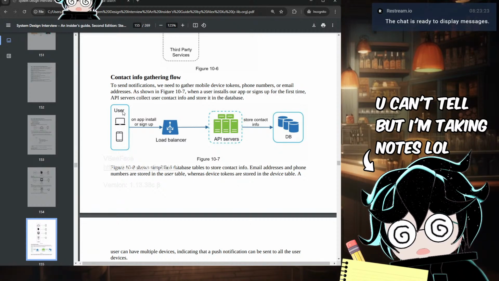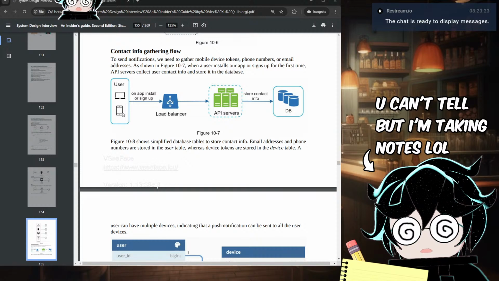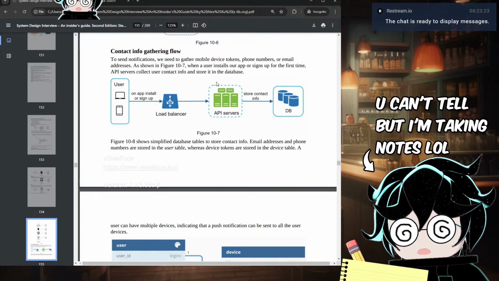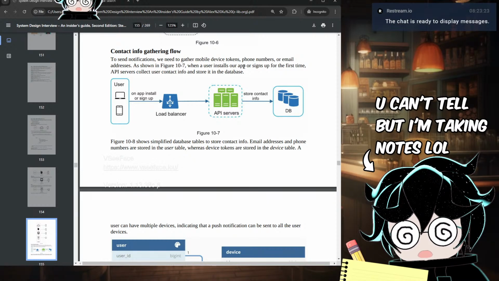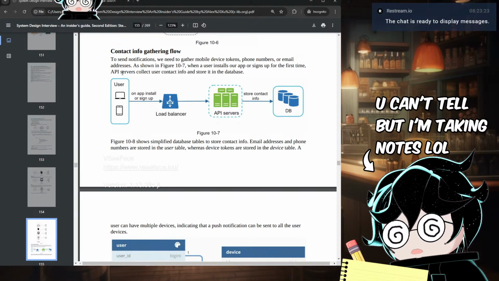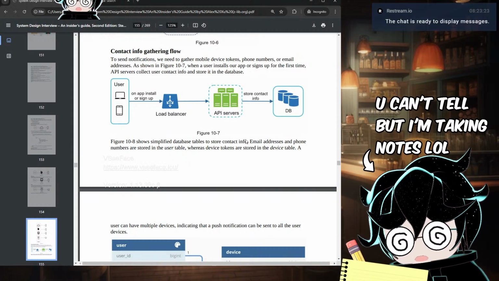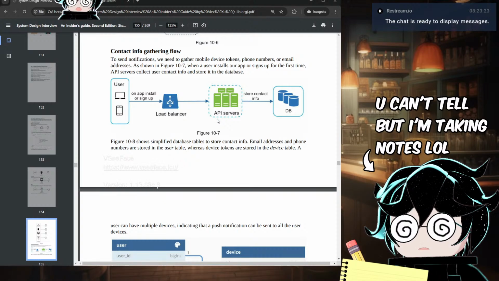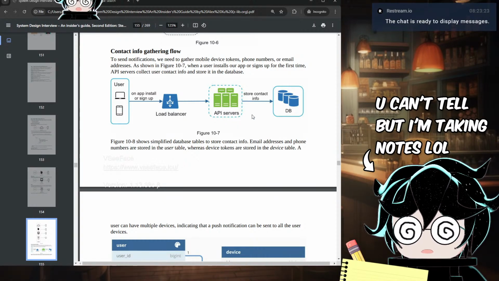Contact info gathering flow. To send notifications, we need to gather mobile device tokens, phone numbers, or email addresses as shown. A user installs our app or signs up for the first time. API servers collect user info and store it in a database. Okay, so the user here, load balancer. API servers store contact info.